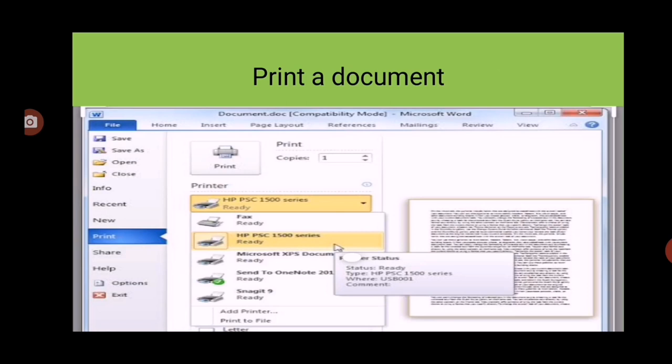Next is printing a document. How can we take a printout of your document? Just go to the MS Office button or file button, then click on the print option, and a window will appear. Then you can select your printer name, write the number of copies of your document, and choose which orientation you want, portrait or landscape. Then click on the print option. When you click on print, you can take out a hard copy of your content.